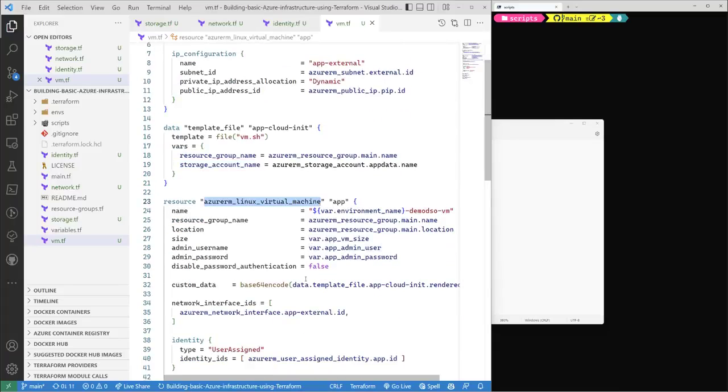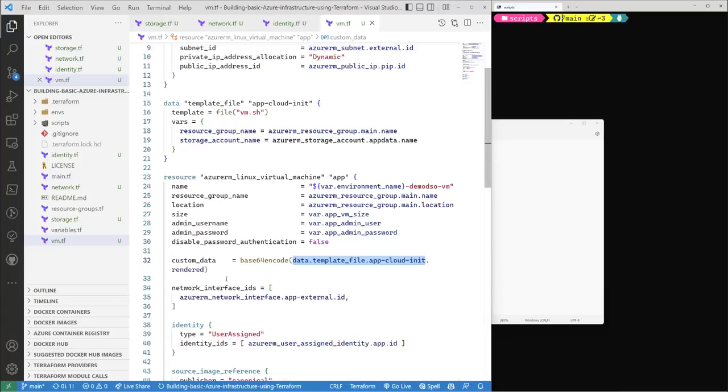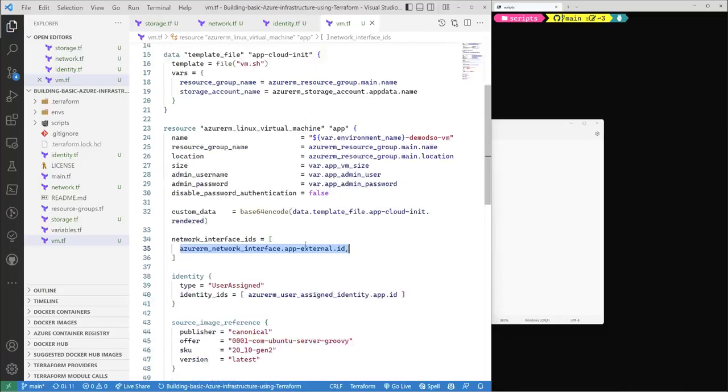We're then going to go ahead and create the actual virtual machine itself. We'll just reference this as app for now, and the name again using that environment variable. For the size, we're going to go to variables again. We're going to have a variable for the admin user, a variable for the admin password. That template file gets base64 encoded and passed through to the custom data field. And then we specify the network interfaces to be added. So again, that's this one at the top here.